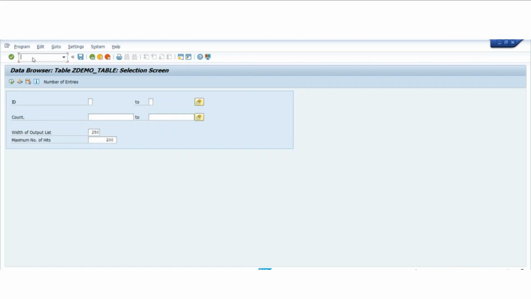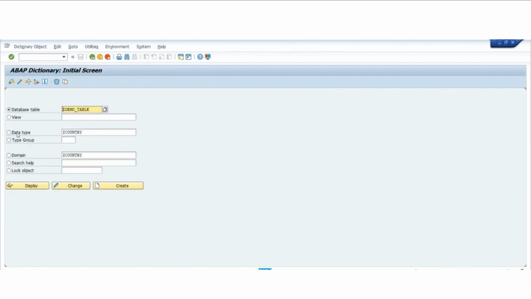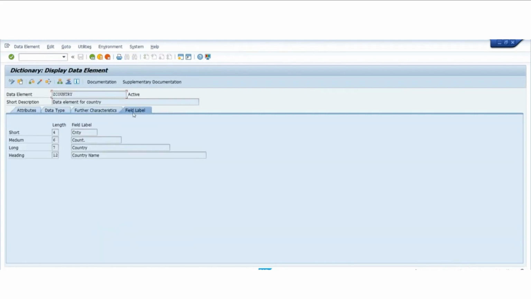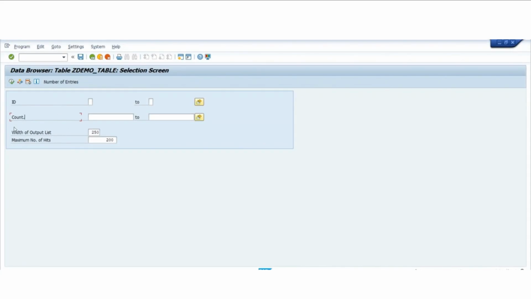Remember guys, if you go to AC11 again, let me open it in a separate tab for you, that will help you to understand much better. Go to data type, click on display, go to field level. This is the data element, and for the medium length, which is 6, the field level we have mentioned is Count dot. The same thing is appearing over here.